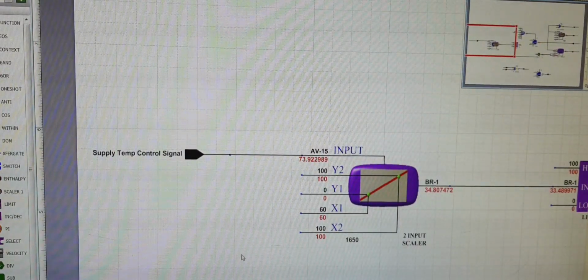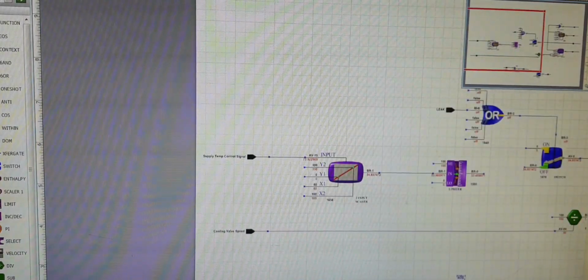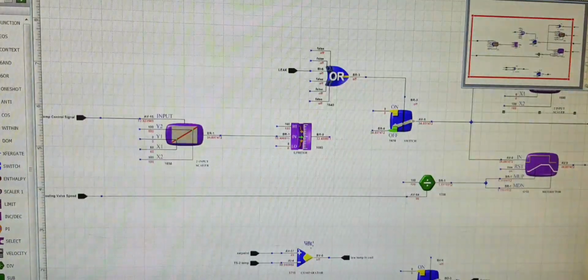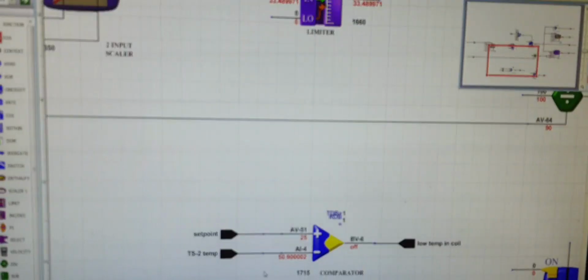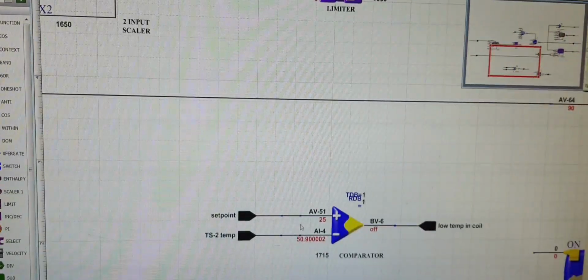Right, so what we're doing here is, and also we have one more comparator condition. What we're doing here is set point 25, and if the supply temperature is less than 50, is now 50, so low temperature in coil.